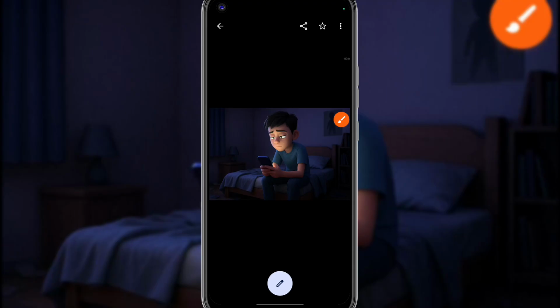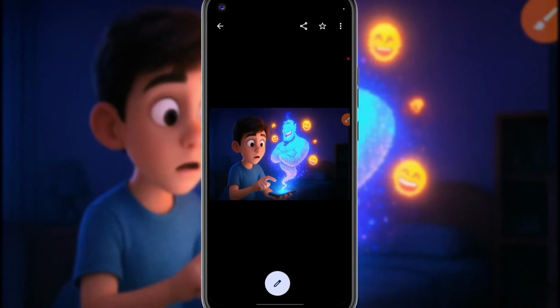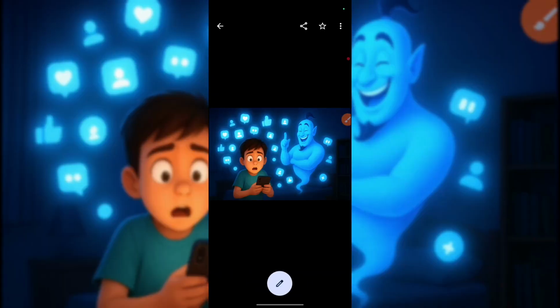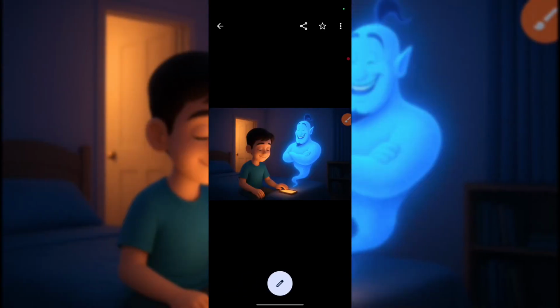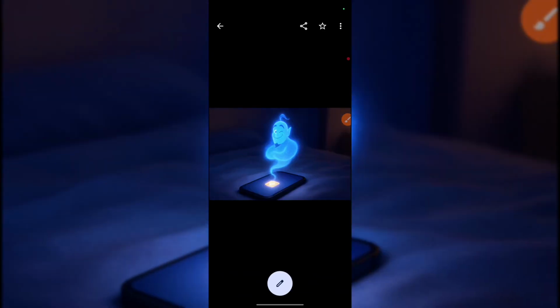Alright, so now I've generated all the scenes for the animation. This is scene 1, scene 2, scene 3, scene 4, scene 5, scene 6, 7, 8, the last scene.